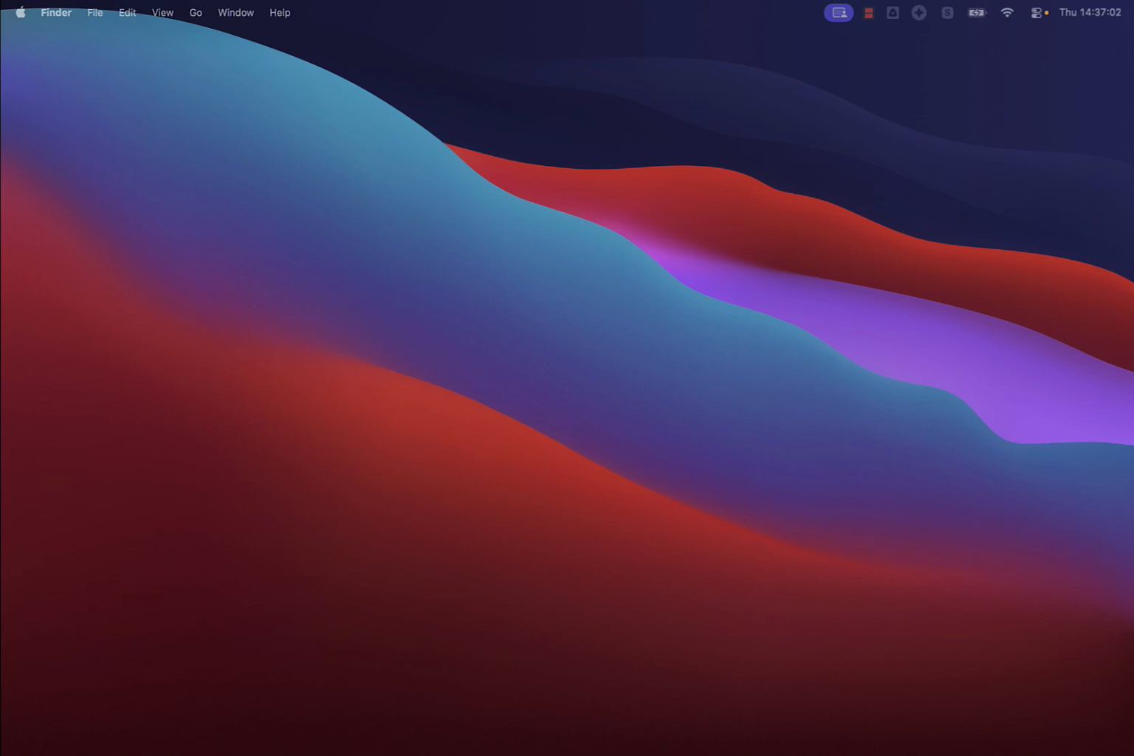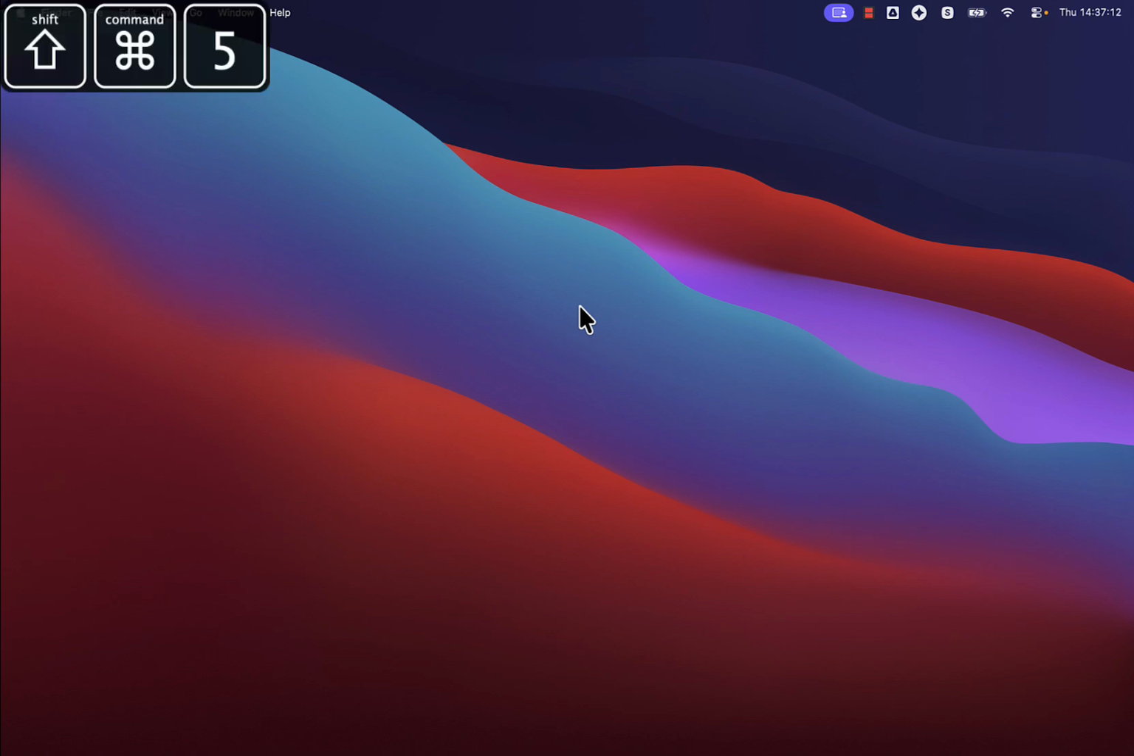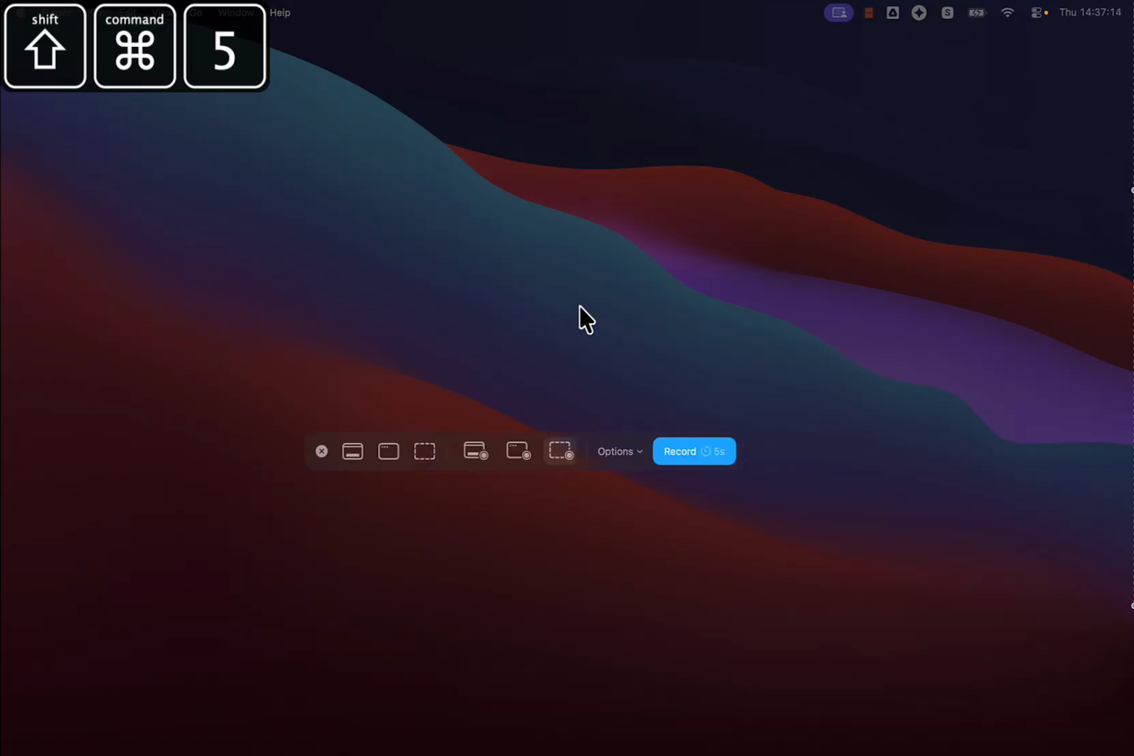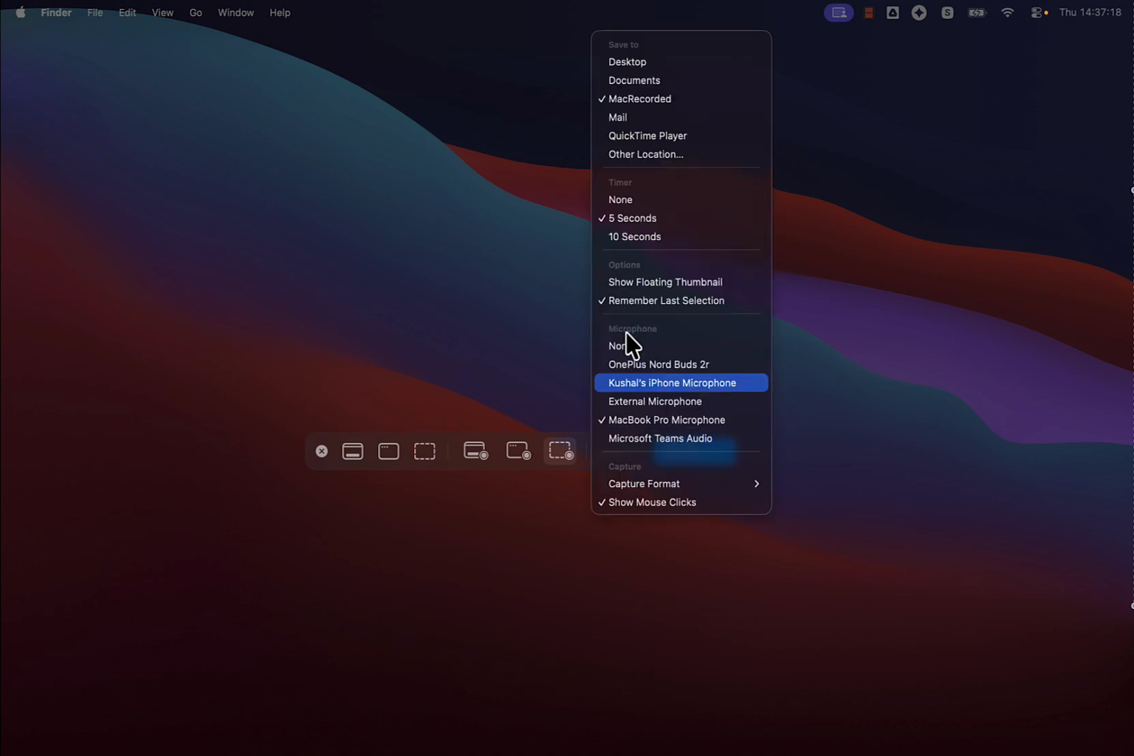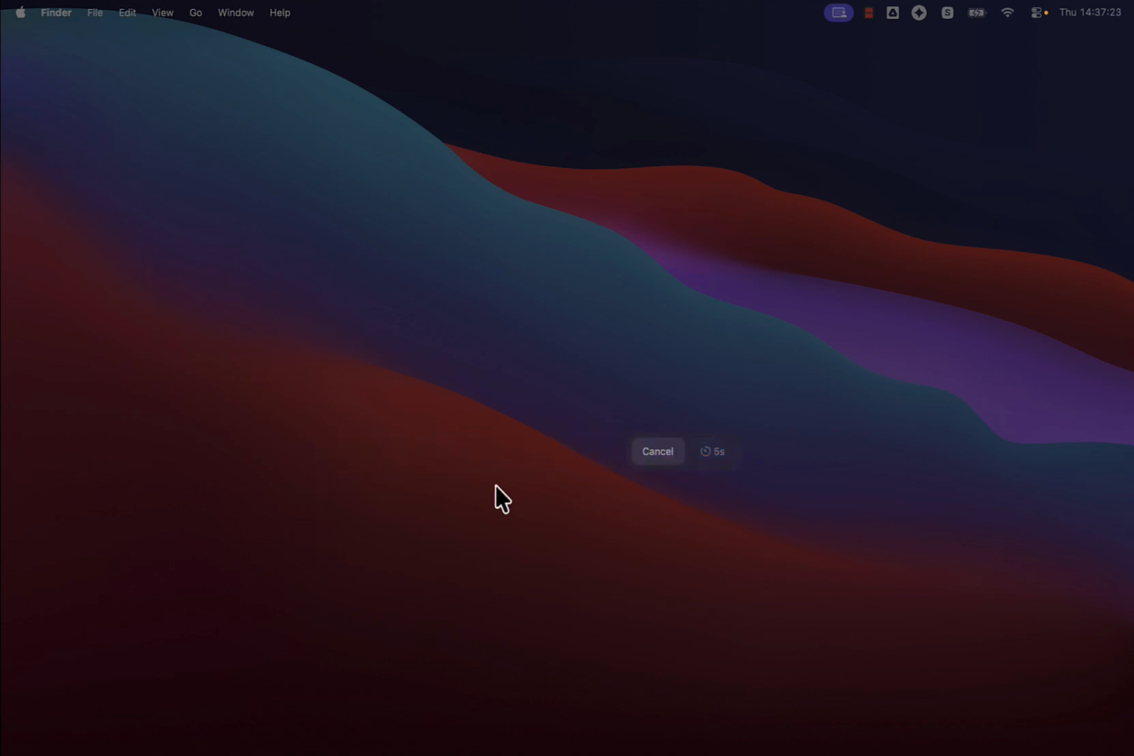In this tutorial, I'm going to share how to stop the screen recording on Mac. Suppose you are already screen recording, or you want to start a screen recording. Then you can press Command Shift 5, and this will open the screen recording toolbar where you can configure according to your needs, and then you can click on the record button and it will start recording. Now this is how you can start the recording.